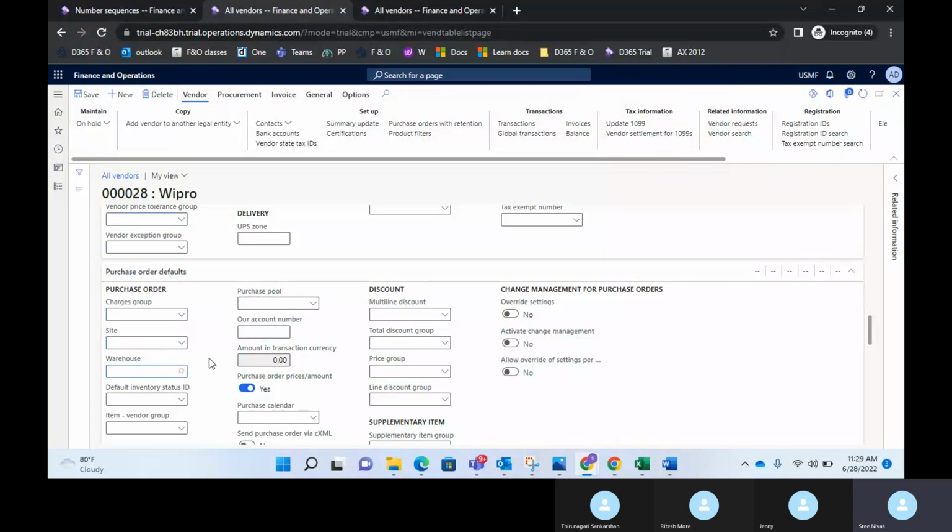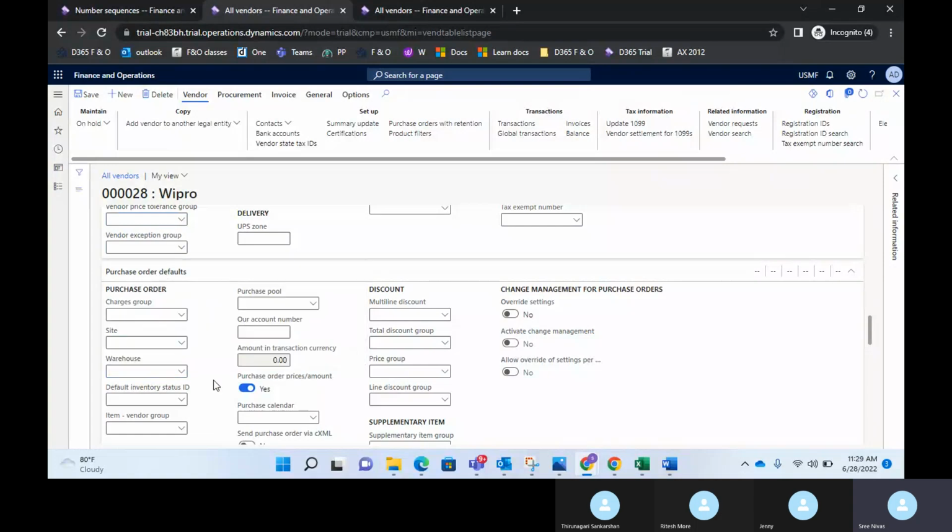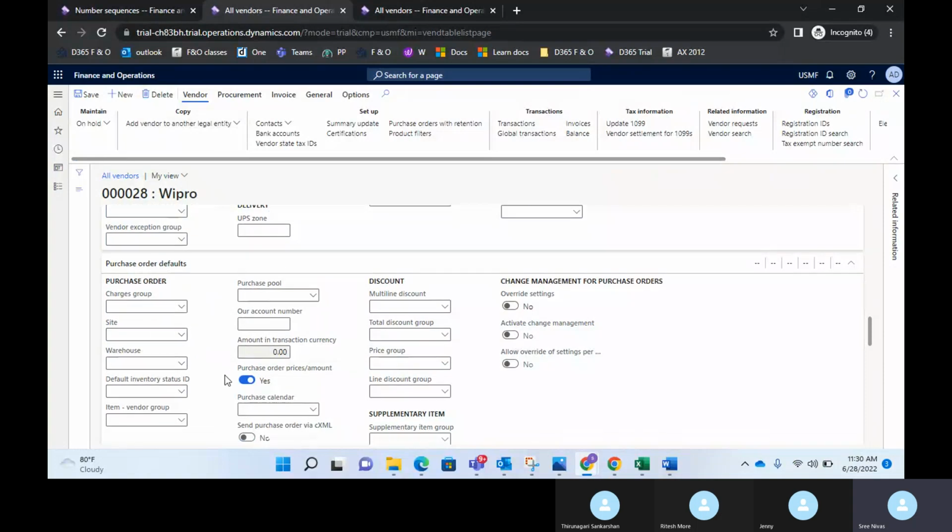The difference between site and warehouse is that a site is like an area. Let us say Amazon might be having multiple sites, and in each site they will be having multiple warehouses. So as a whole area, we call it a site here, and within that site they might have multiple warehouses. It's like that.